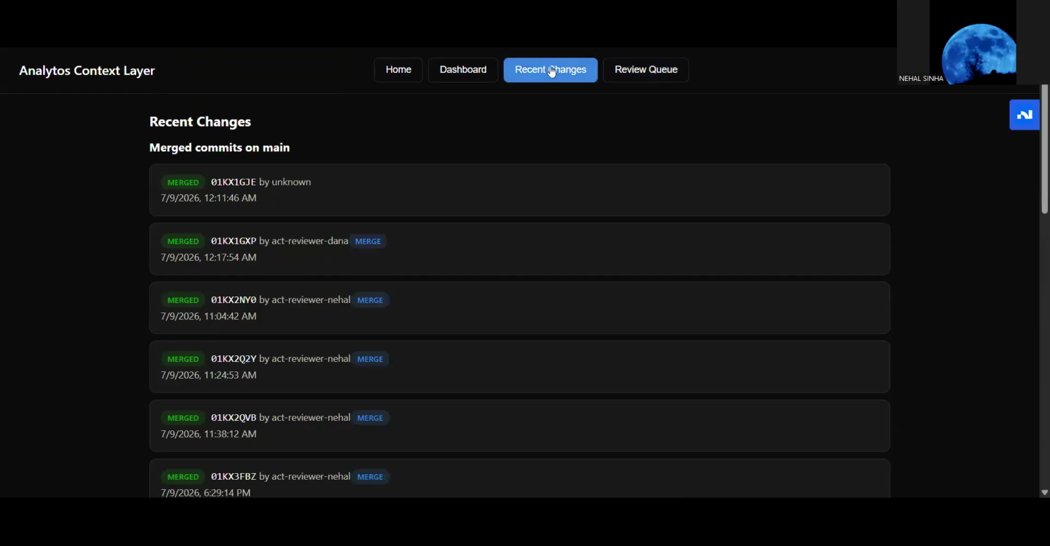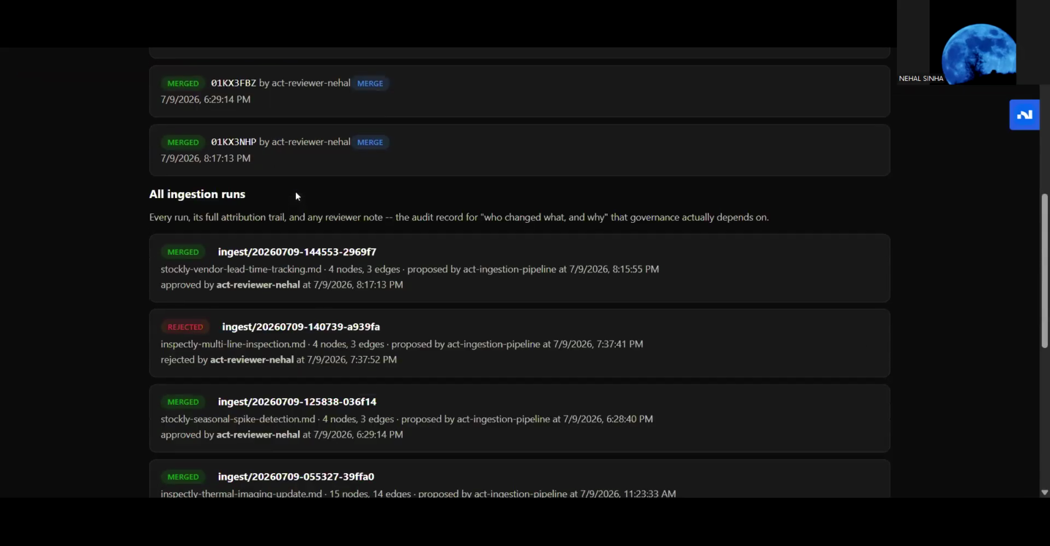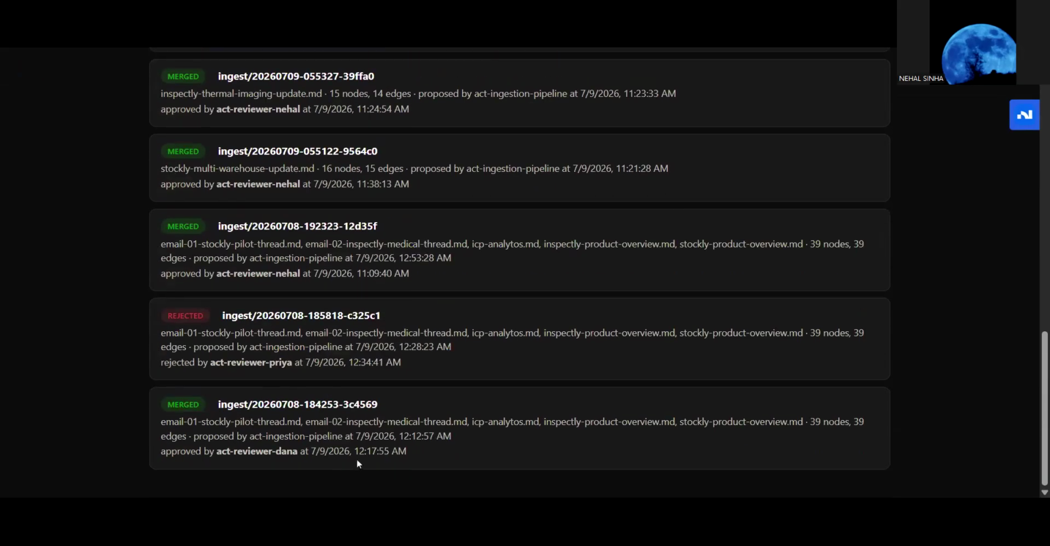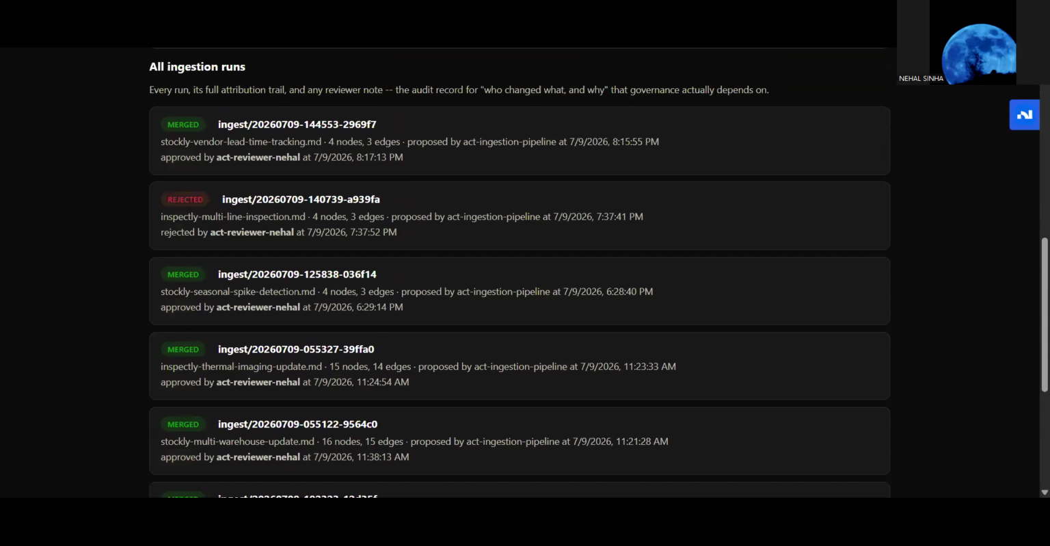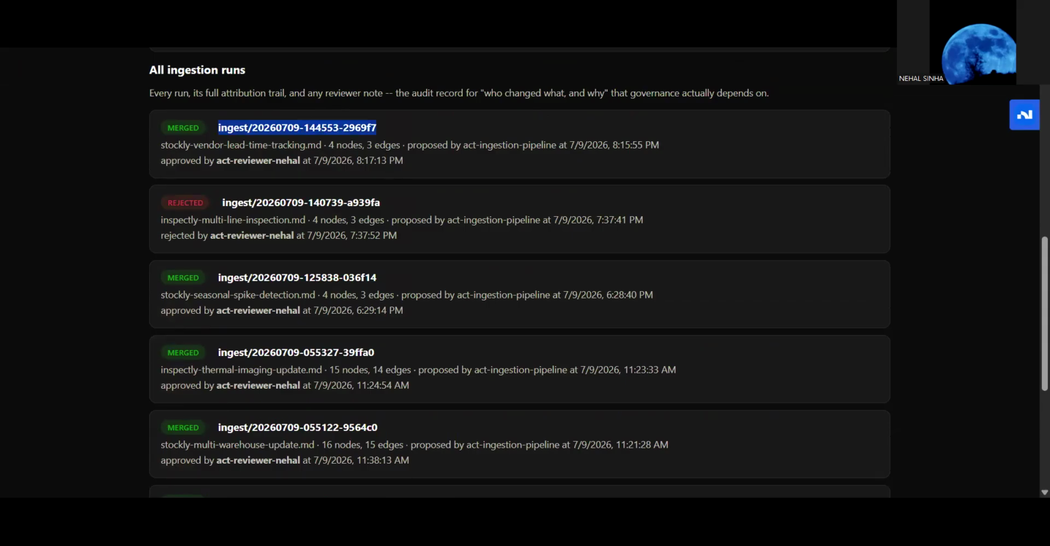Now we'll move to recent changes. This one is just done. Here is the audit trail: who proposed it, who approved it, and their note. That name isn't a label the client picked. It's resolved server-side from a signed session. So a client can't just claim to be someone else when it approves.